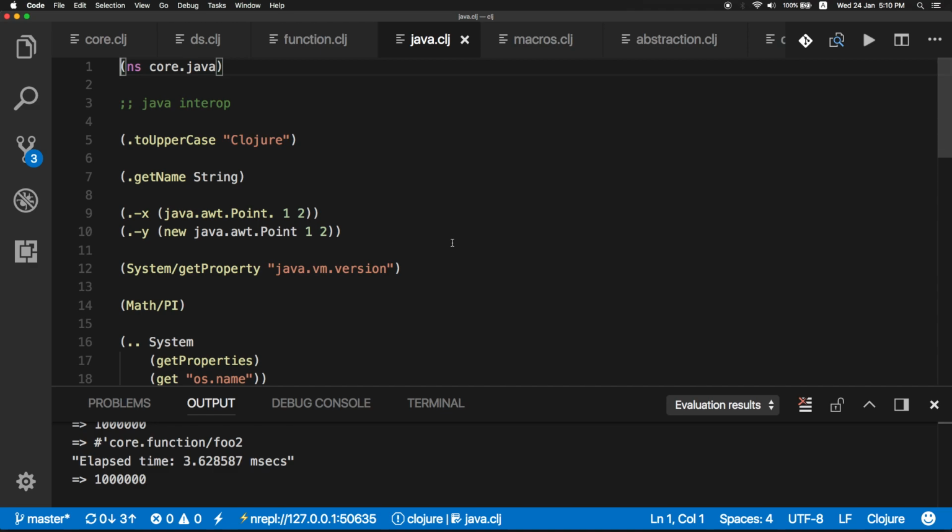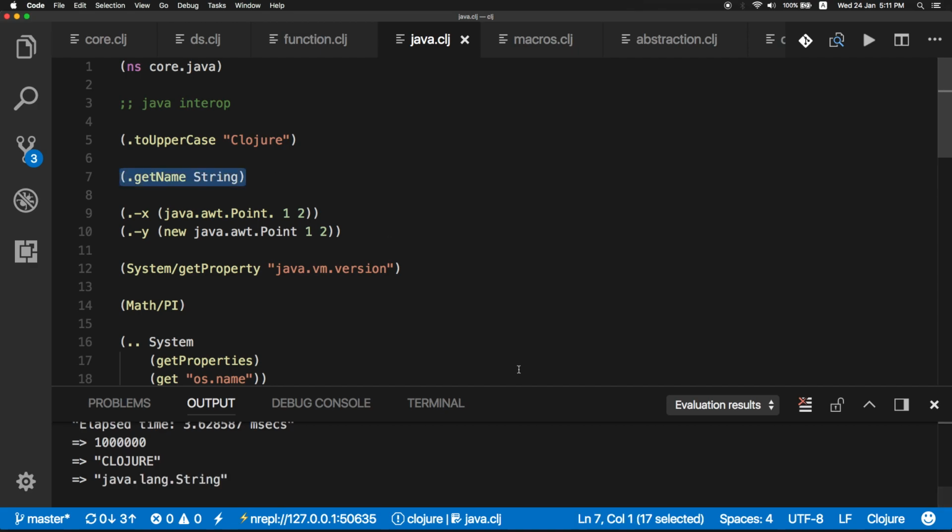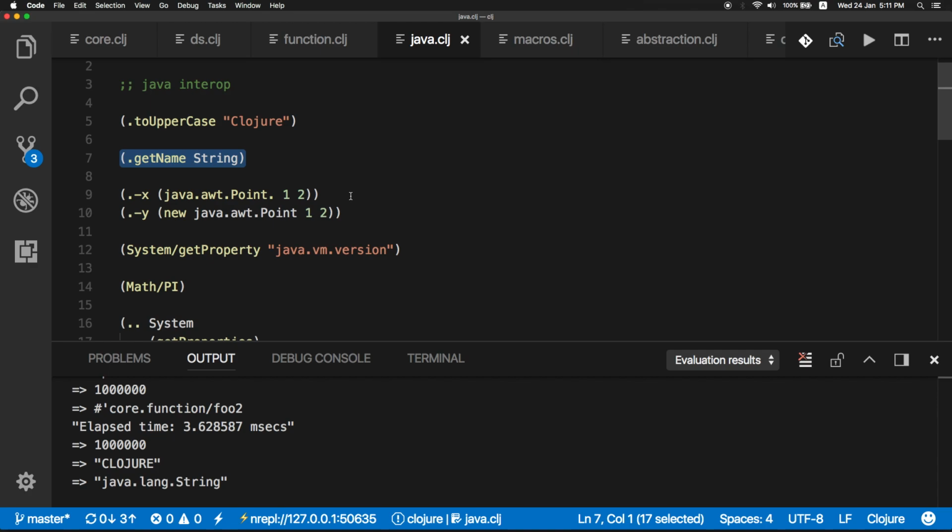As far as interop with Java goes, it provides sufficient methods. For example, in Java you write some string dot uppercase. This is how it is written here: dot toUpperCase, so the function always comes first, then the object, and then the arguments. Okay, so get name. Let's evaluate this. It will return the uppercase name of that string that is in the class, right? So Java AWT Point. These are similar.